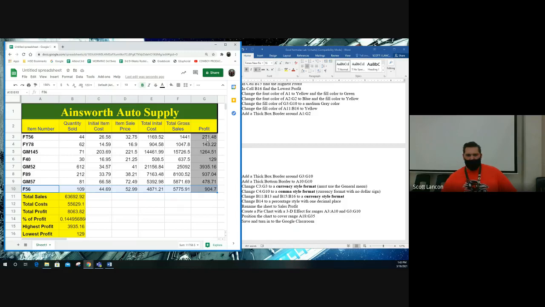Oh, I'm sorry. There's supposed to be one around G3 to G10 here. Do it again. And then you just want a thick bottom border here. So just the bottom border, that will be this right here. Click on that. That gives us the thickness. Okay.